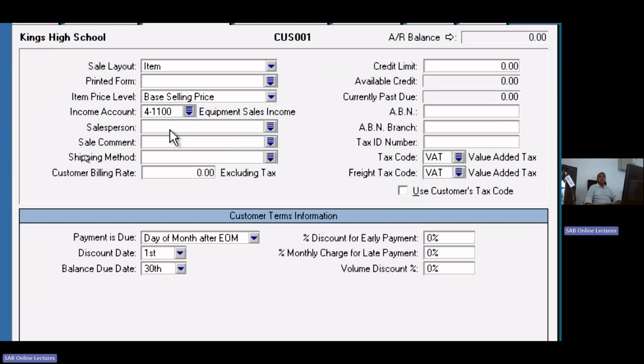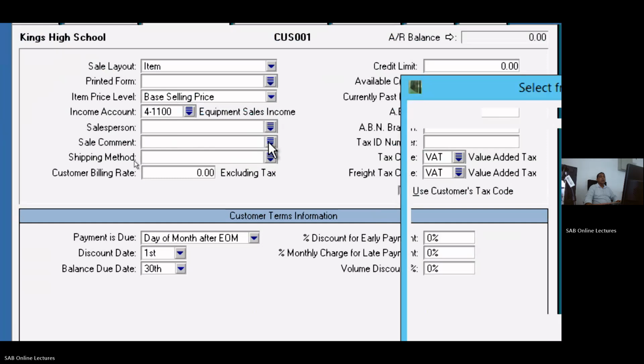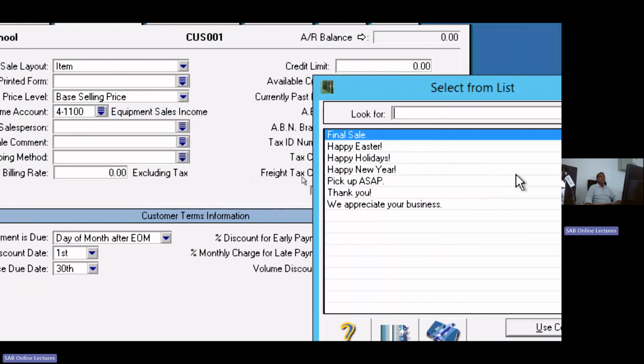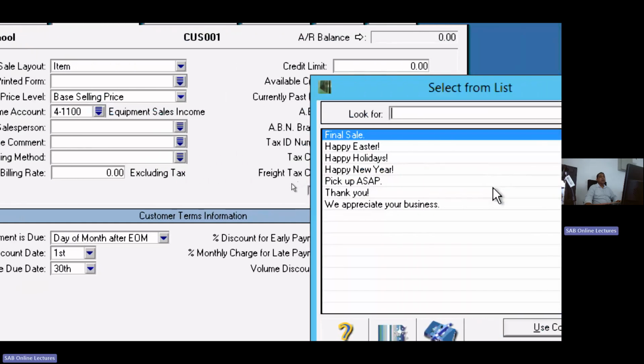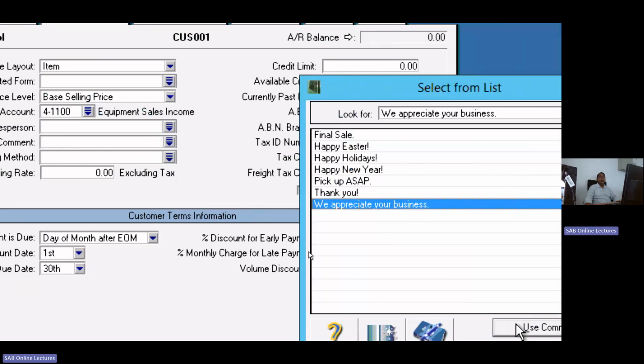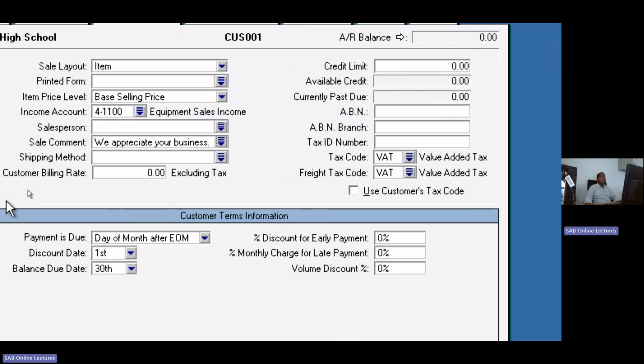If you have any salesperson, agent, you can integrate it. Sales comment, you can add on the sales comment. Look at here. There are different sales comments. Happy New Year, thank you. Like this. We appreciate your business. You can add one more sales comment.